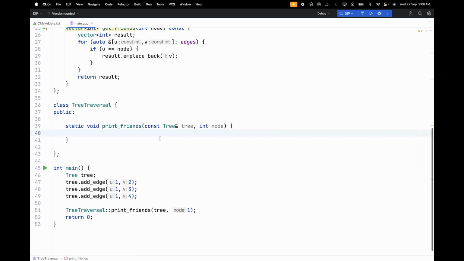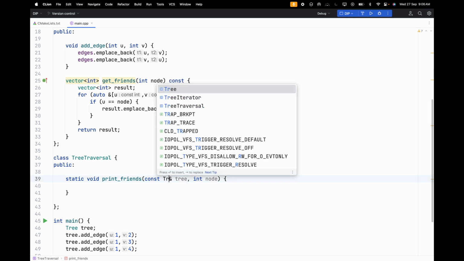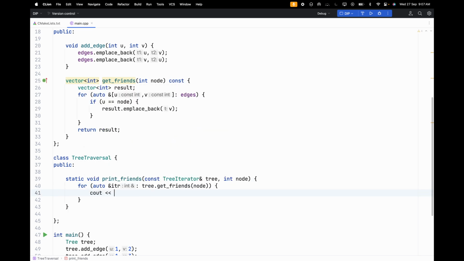Now here we are not going to get a tree class anymore. We will get a tree iterator, and then we will run a for loop, and we will ask the tree iterator object to get friends for this node. And now we can print the information that the node is connected with.